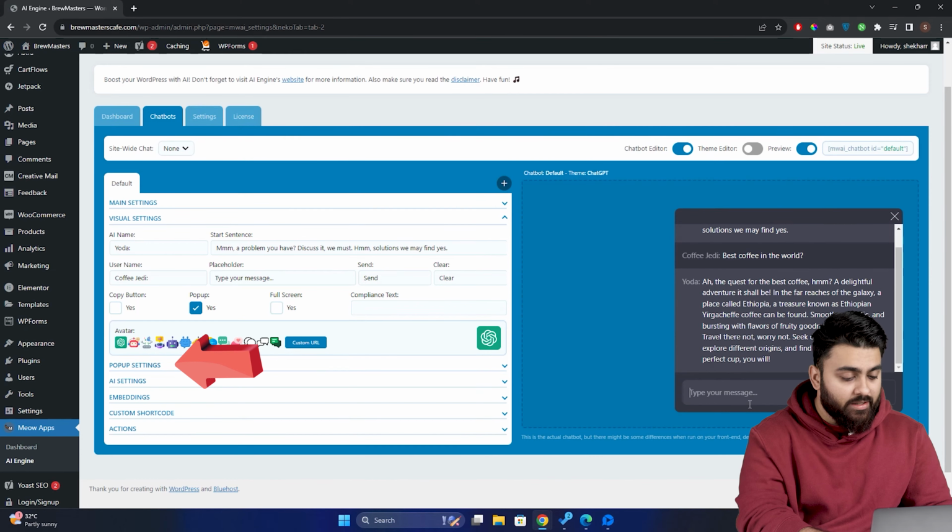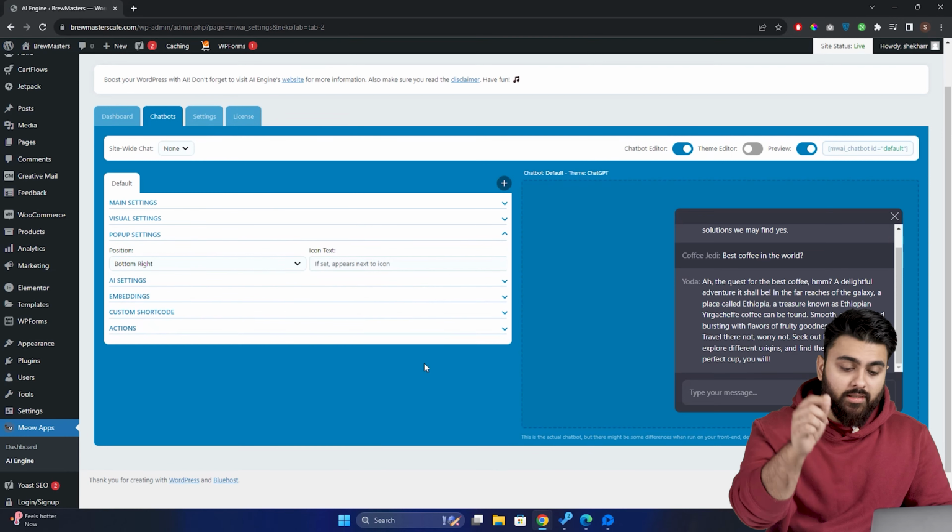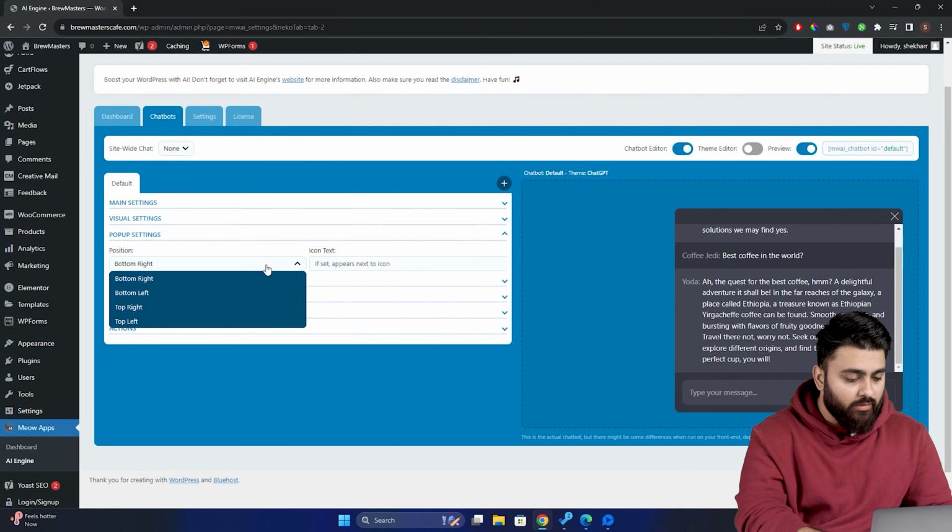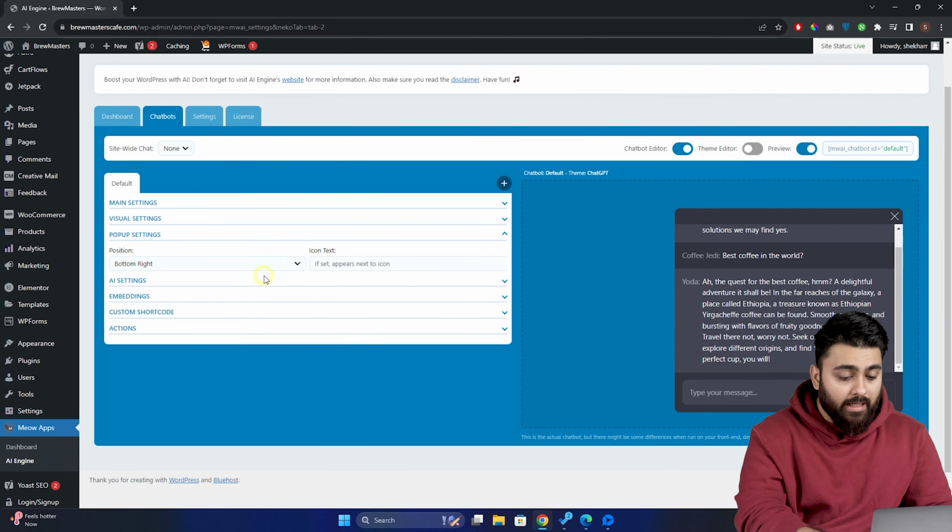Now below the visual settings, we have the pop-up settings. Here you can choose where you want your chatbot to appear on the screen. So let's pick the option from the drop down menu. I like it on the bottom right, so I'll leave that as it is.